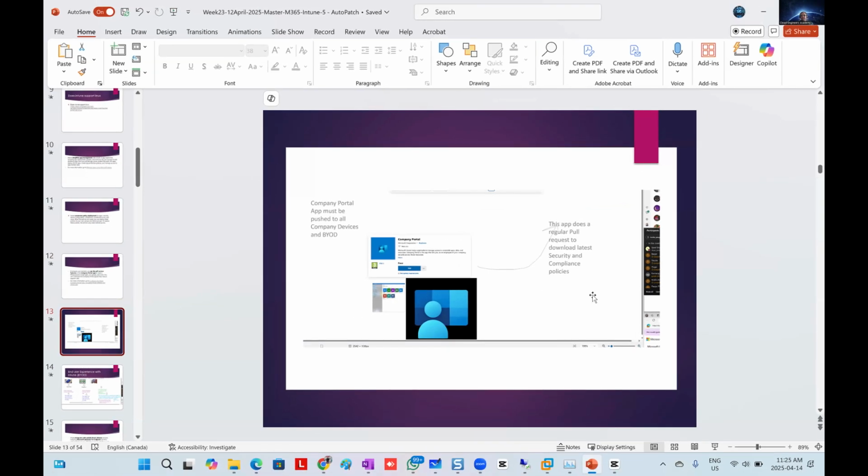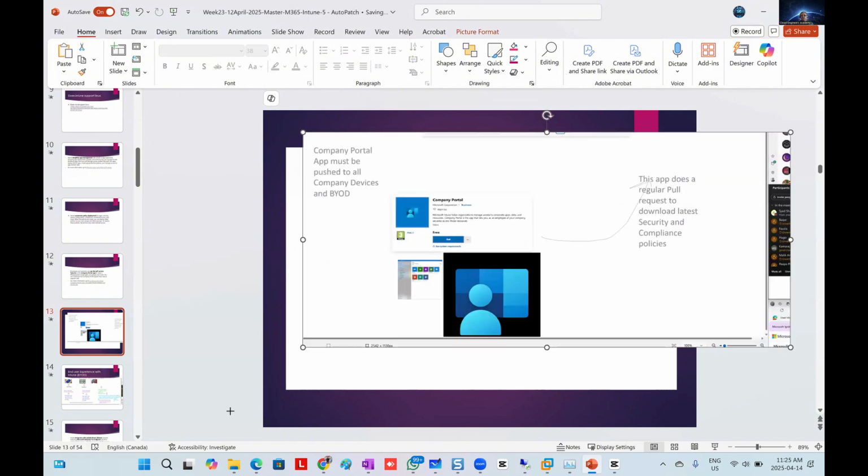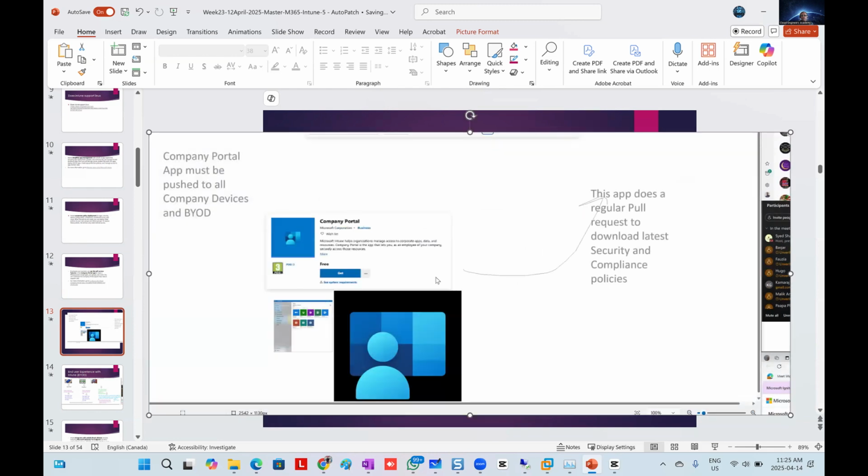So what pretty much happens here is that your device needs to have the company portal app installed. That is from Microsoft Intune. And that company portal app lets your device connect to Microsoft Intune, and then Microsoft Intune pushes all the policies to your device through the company portal app, right? So overall, that's what you need to do.